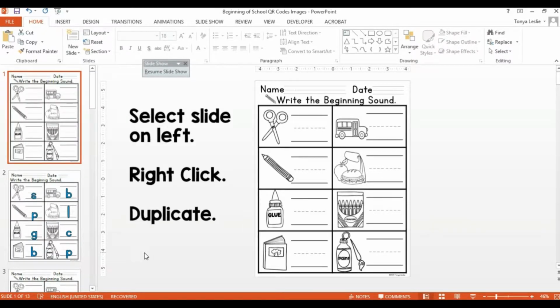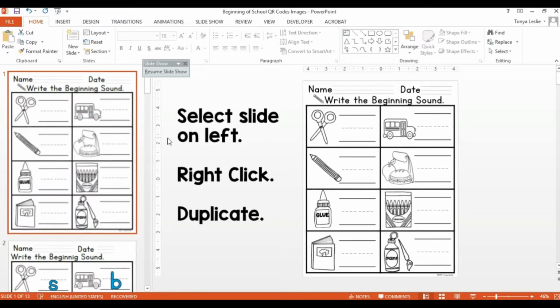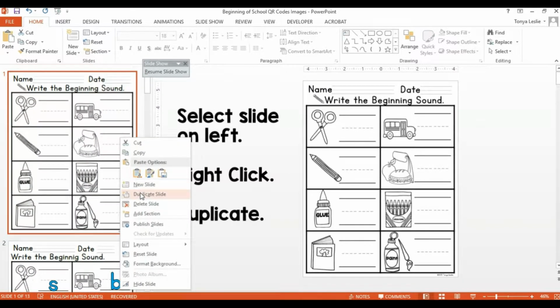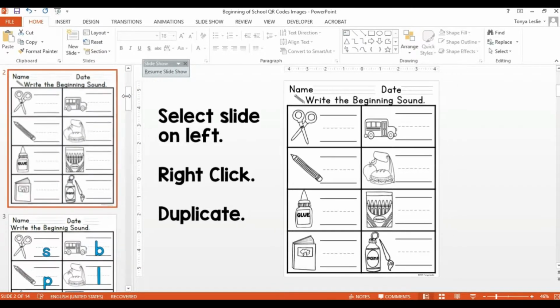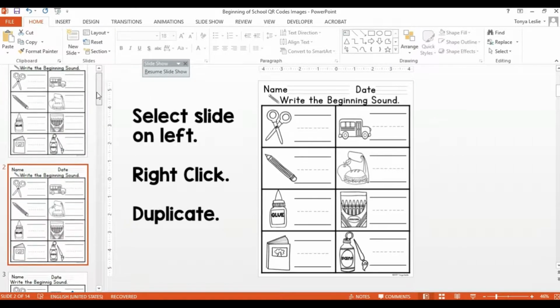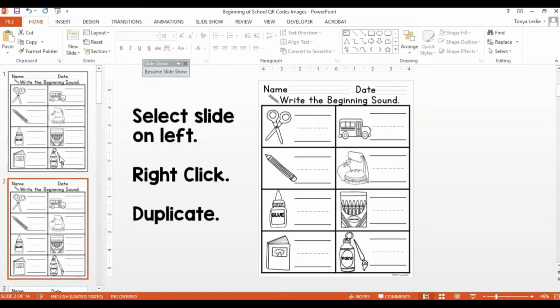To create an answer key, you'll need to duplicate the original slide you created in PowerPoint. To do that, you can select the slide on the left, right-click on it, scroll down and select Duplicate Slide. And you can see here that I now have two slides that are the same. What you'll need to do is create an answer key on that second slide.